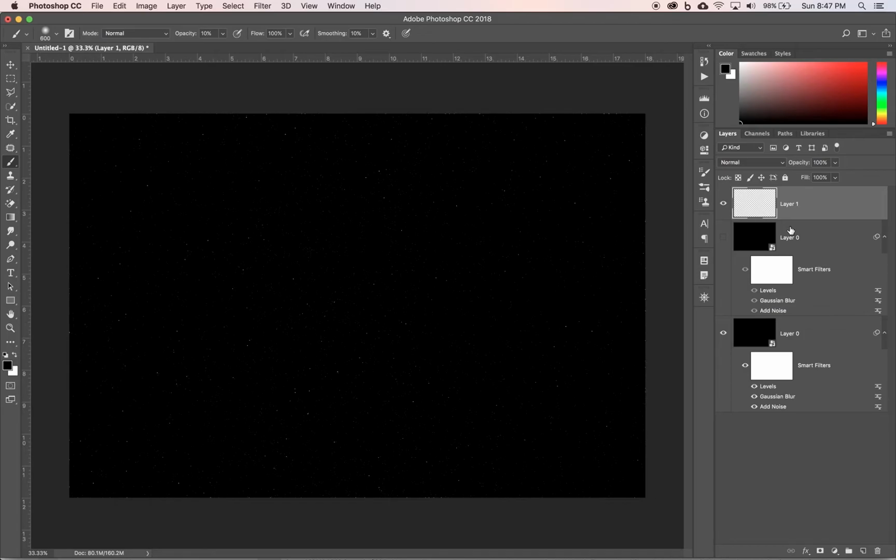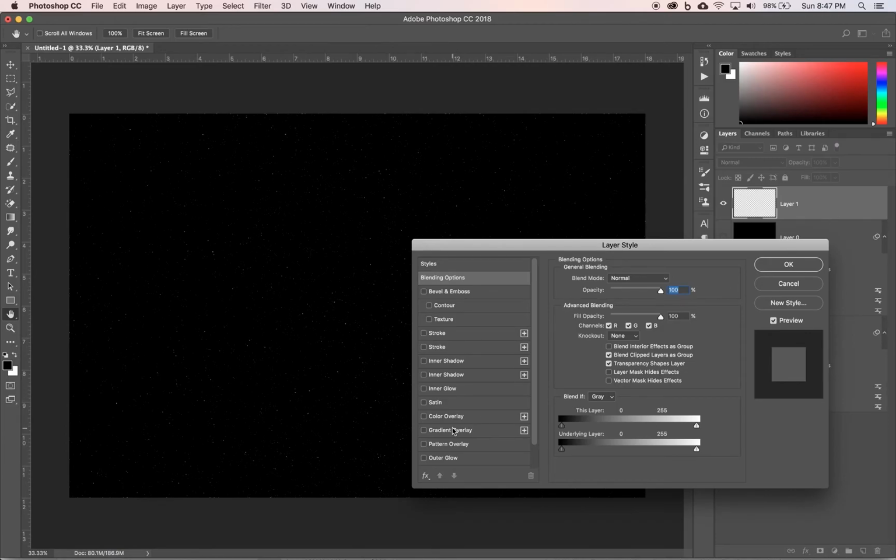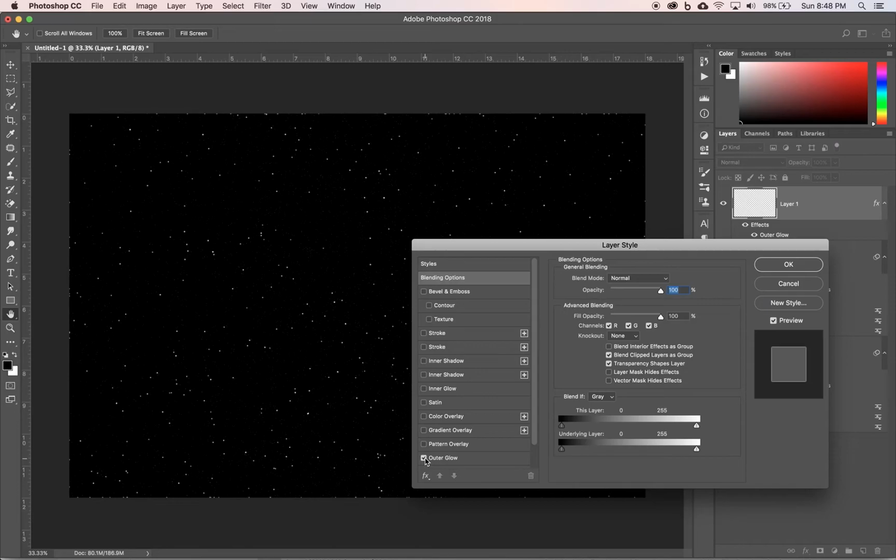Now I'm going to fill that in with white. Command Delete to fill that in, and then Command D to deselect. You can see that we have some bigger, brighter stars, and we want those to glow a little bit. So we're going to do a layer style, double click, and outer glow. Now you can really see them popping off.